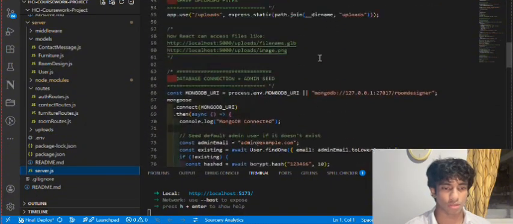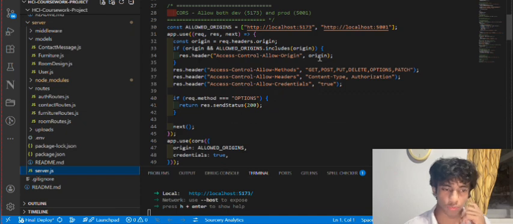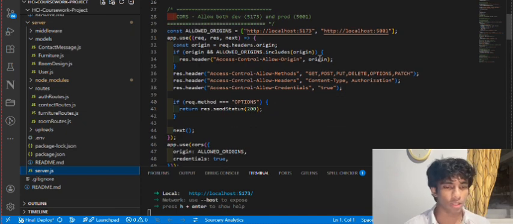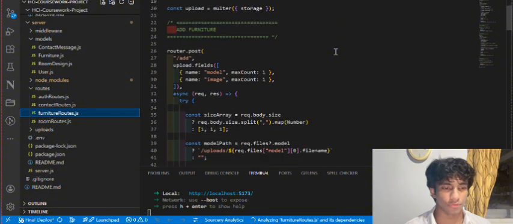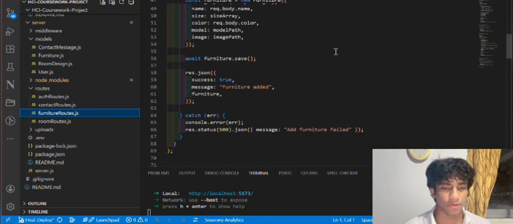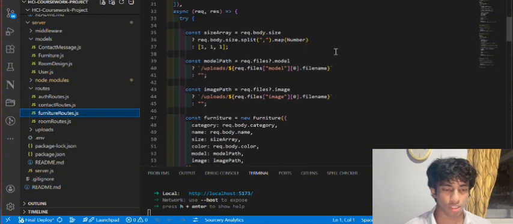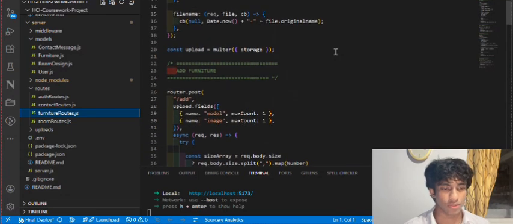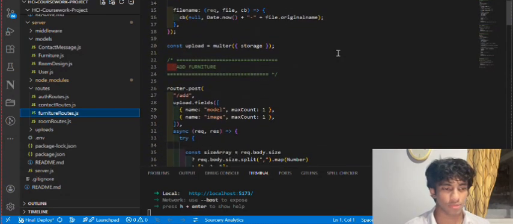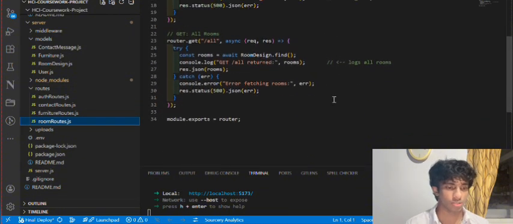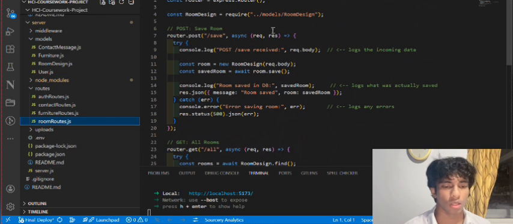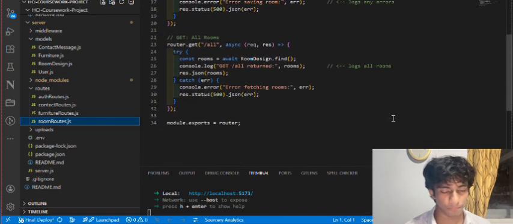The furniture routes handle adding new items to the catalog with GLB model and image uploads using Multer middleware, and retrieving the full catalog for the front end to display. The room routes handle saving and loading designs. When a designer saves, the full room state, dimensions, walls, and all furniture positions get stored as a MongoDB document. When they load, everything comes back exactly as they left it.